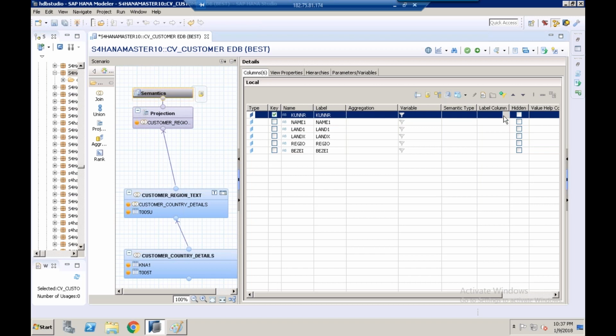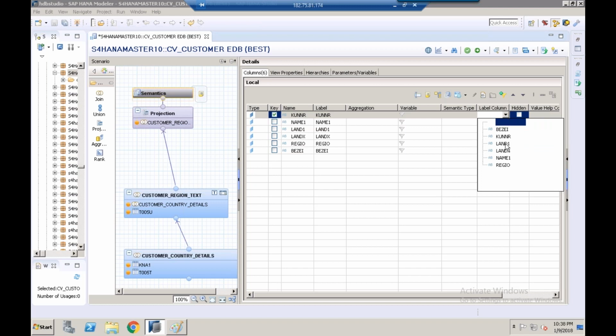Now here you see there's something called label column. What is the purpose of label column? The purpose of a label column is to associate key with the text. Whenever you have a requirement to associate key with the text, we take it as a label column. Is everything okay, all the participants?